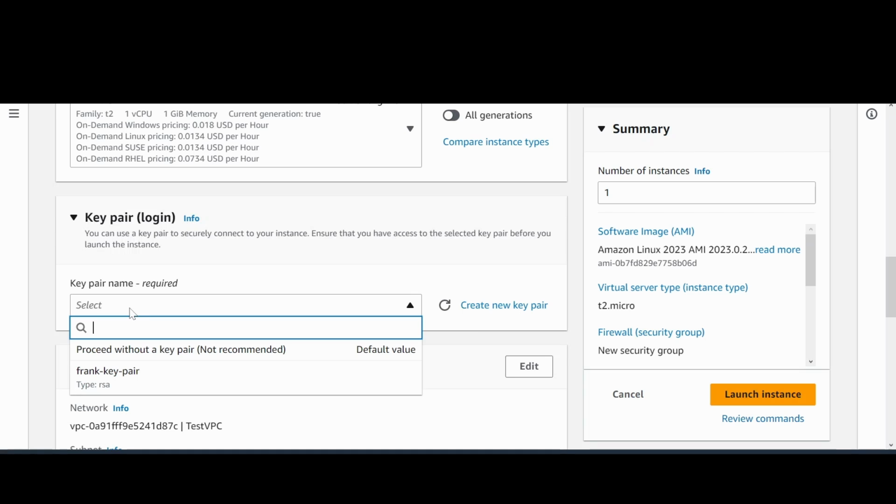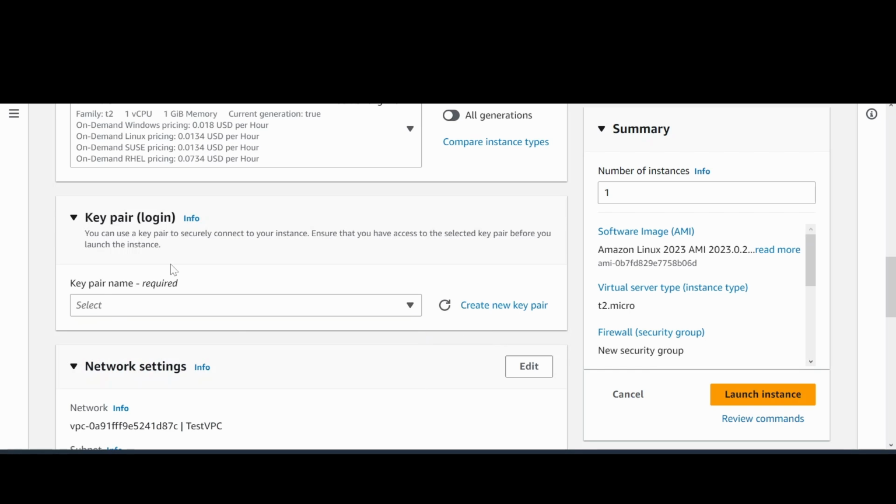I'm creating a key pair. For the people who are doing this setup for the very first time, they will have to create a new key pair. You will need this key pair in the future if you want to connect via SSH, and for so many other things you will be required.